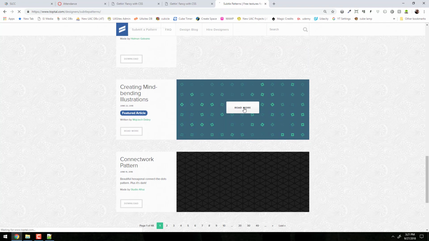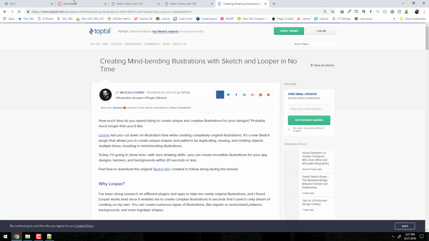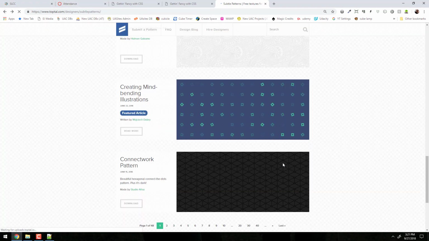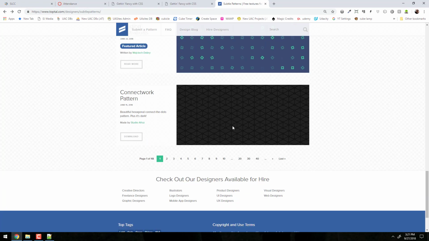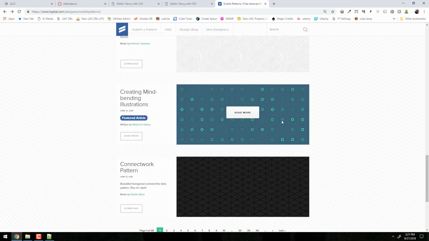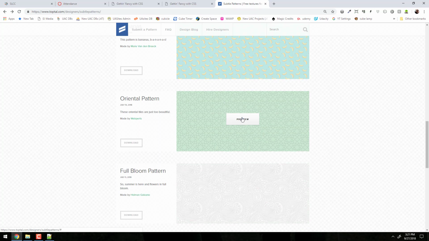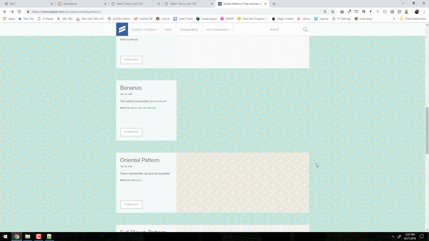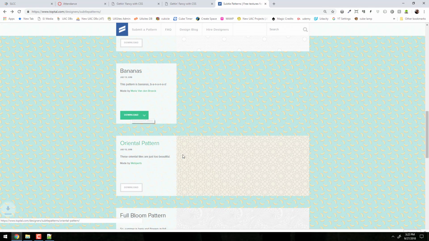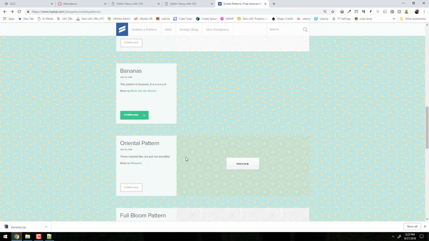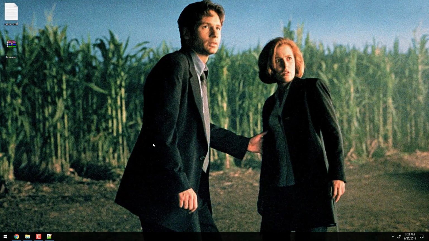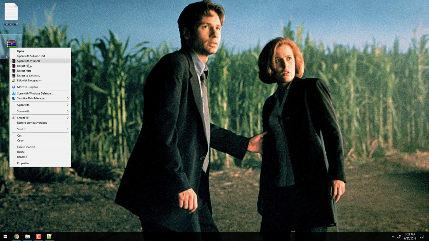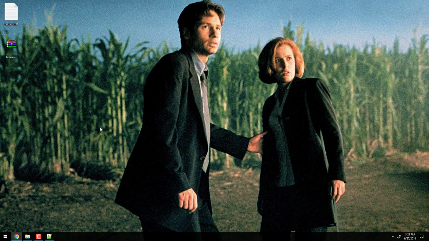This little box one's kind of cool. Oh, that's not what I wanted. Oh, read more, there's no preview on that one. Here, preview. So let's go to this oriental, or the banana one. So, okay, now I decide, yeah, that one looks cool. I click the download button right here, and it downloads a zip file, you can see, onto my desktop. So I'm just going to extract it, right-click, extract files here.